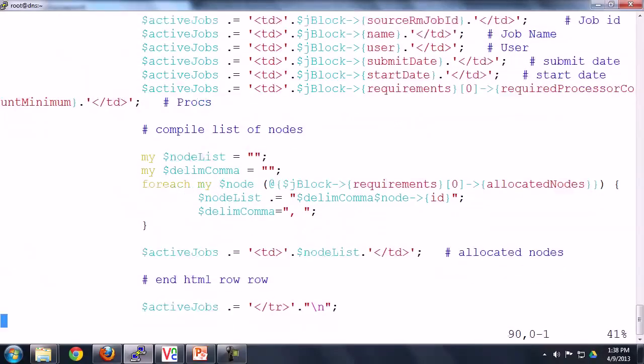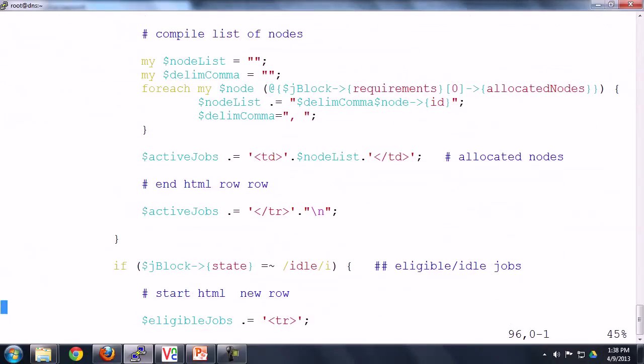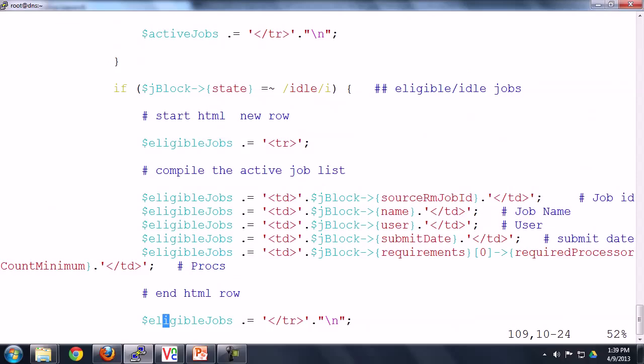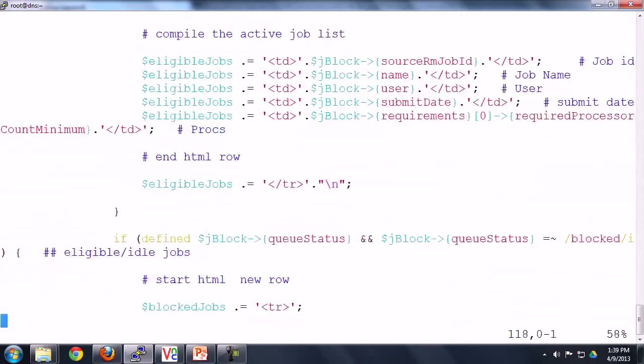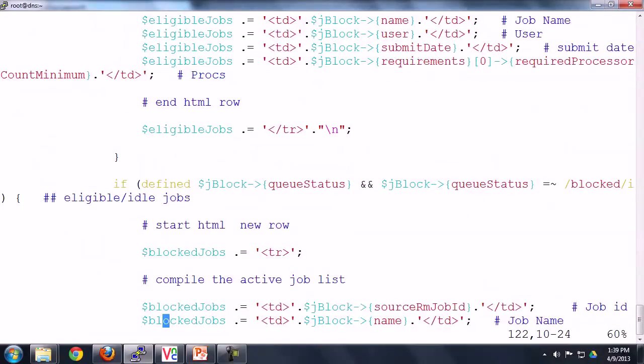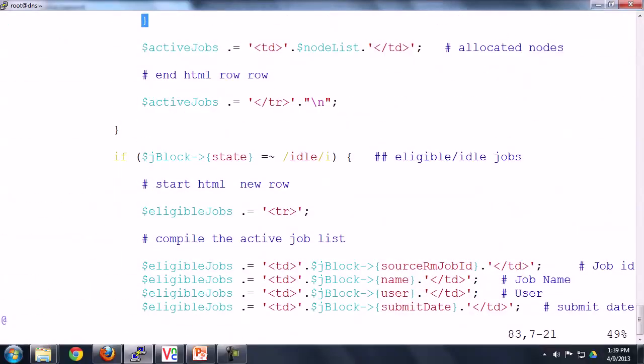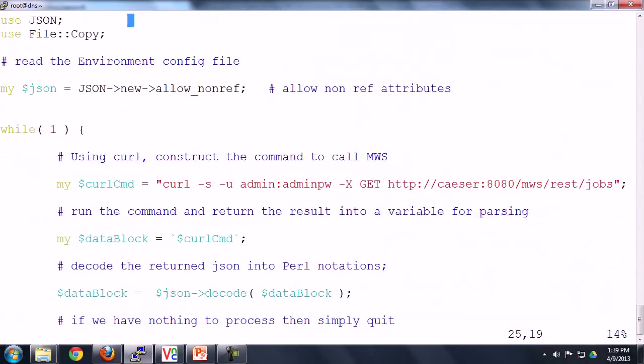Here, I'm doing exactly the same thing as well, and we're going to go through and get further down. I'm also compiling the list of eligible jobs, so what's actually queued to be run. Same kind of thing you see using ShowQ, and at the bottom there, I'm also showing you blocked jobs. Now, let's hope everything's working.